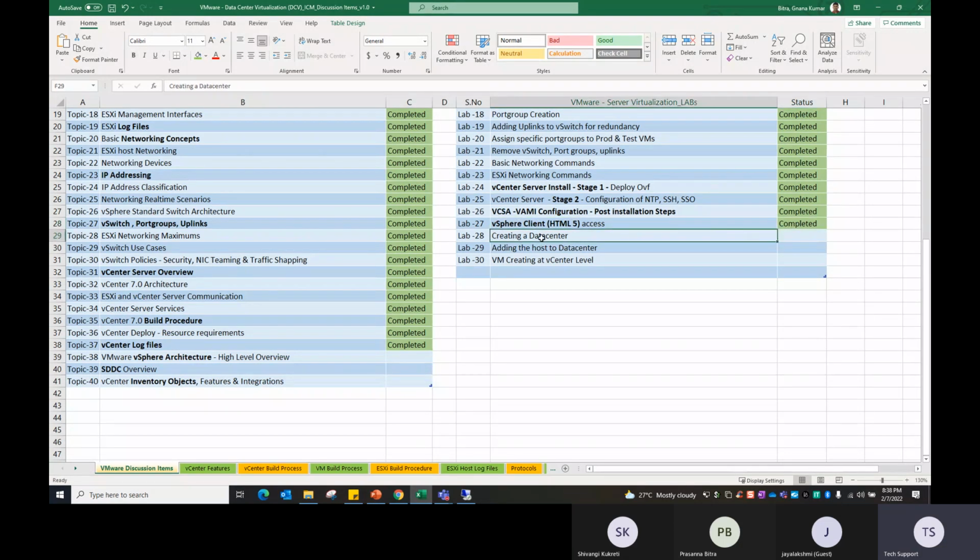Creating a data center we also did yesterday. We created two data centers, one for the India data center. Depending on our company sites, we can create multiple data centers. It's just a logical container. We know how to create a data center. And adding a host to the data center we did yesterday. And creating a VM at the vCenter level, this portion we can observe today.